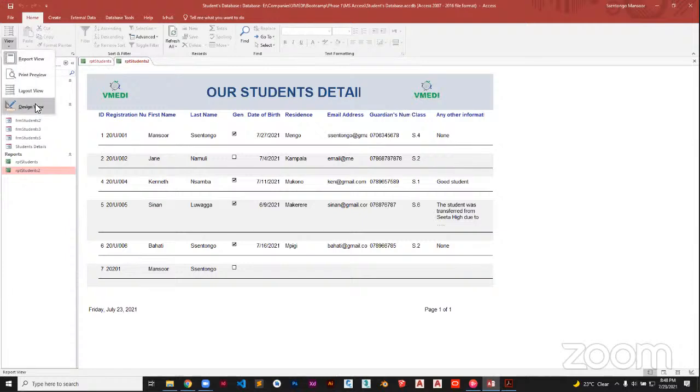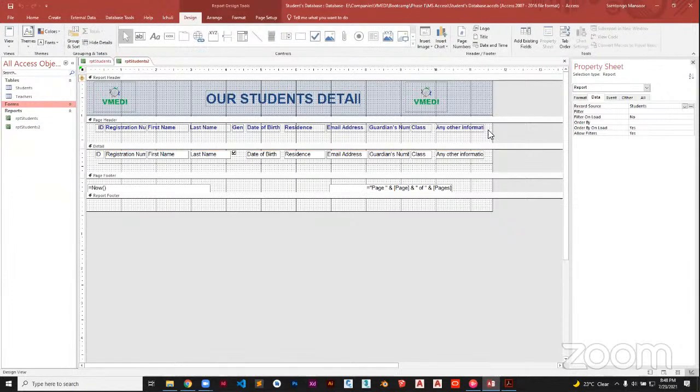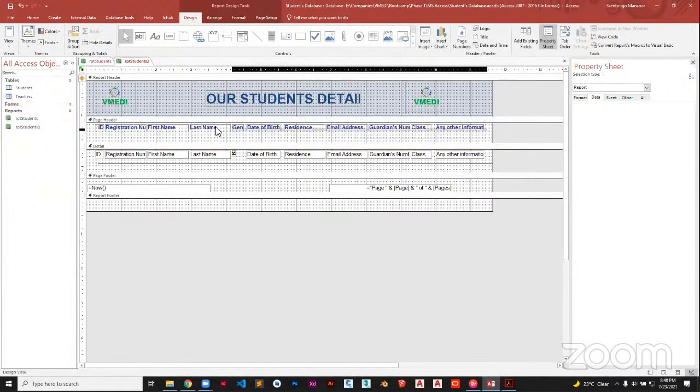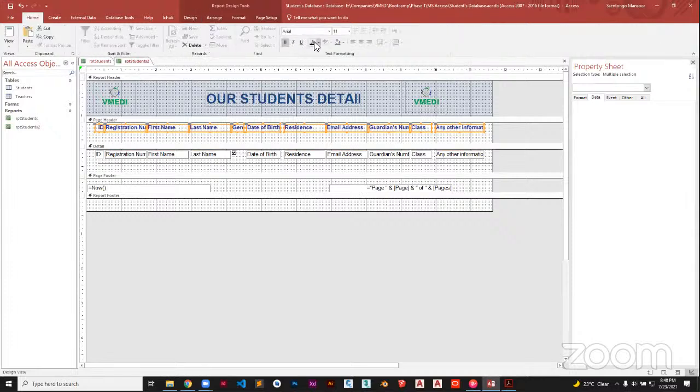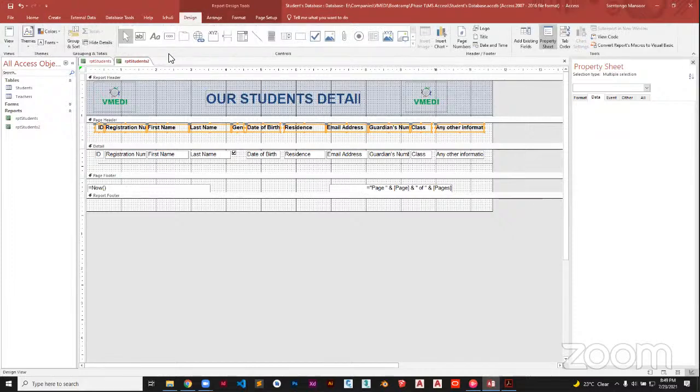So we can go back to design view. So you see that you move from design view to the print view until you get something that you want. So you can come to home. Yeah, I want a black color. I don't want it to have the other shouting color. Then I can go back to design.